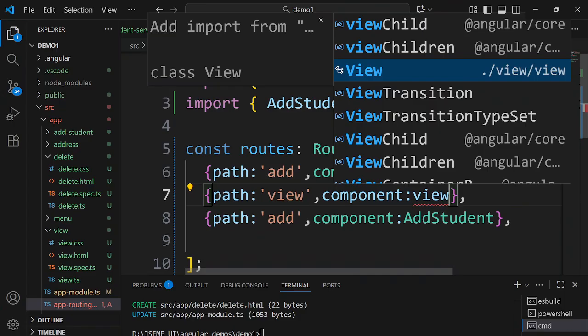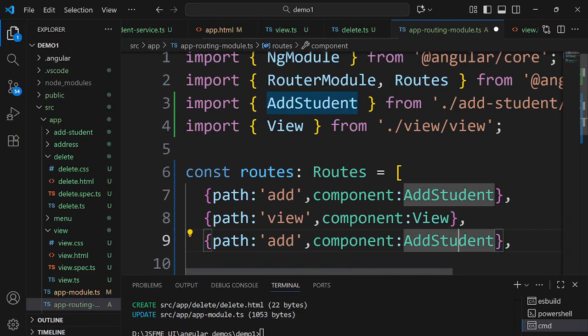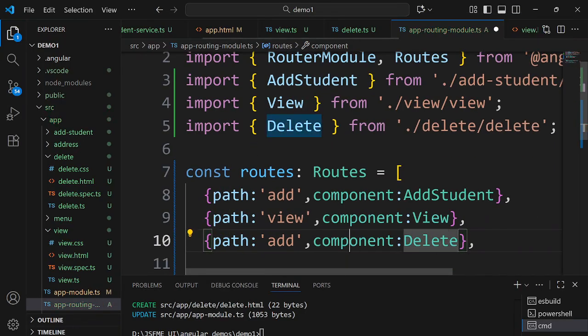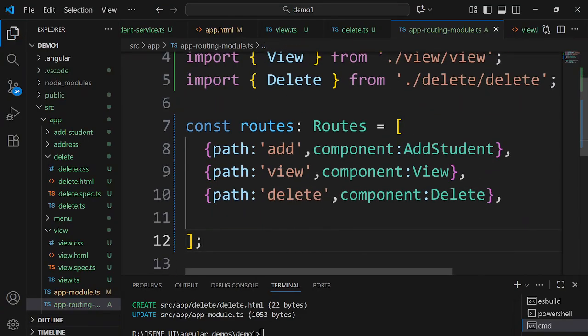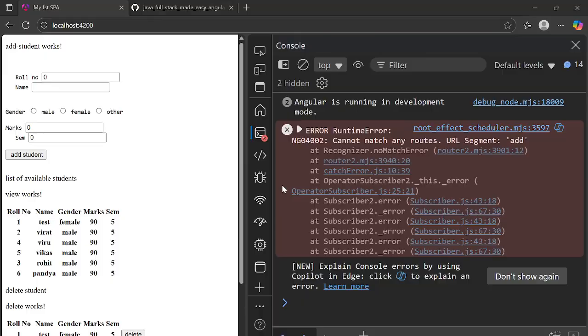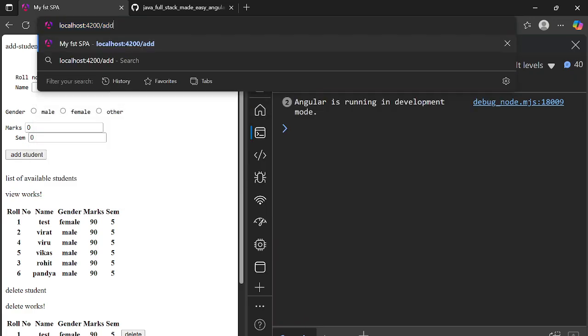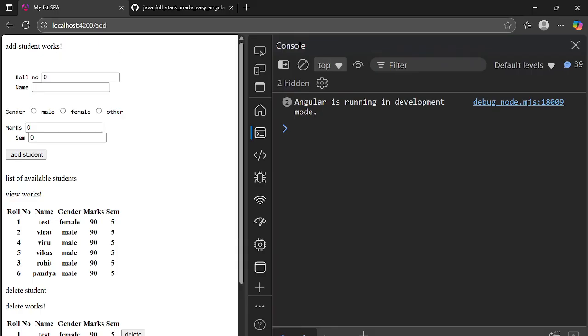This is class view. Similarly, the delete component. So all three addresses we have configured now. Okay, so let's just save it, and after saving it, let us see whether this error, if I type in slash add, will be gone or not. So if I type in slash add now, you can see that add stays there and there is no error at all, but still I'm able to see all the components being displayed on my page.